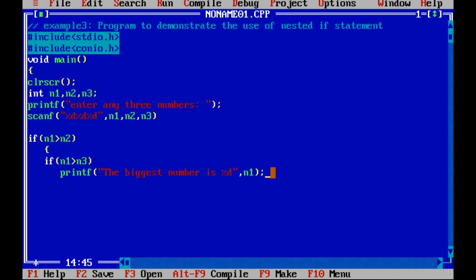Now here I put else. You may have observed that I have not used curly brackets right now, because it's not necessary, only one statement I am using inside if and else. Now another thing, here we put an else, that the largest number is n3.